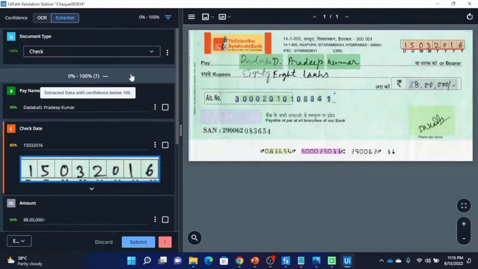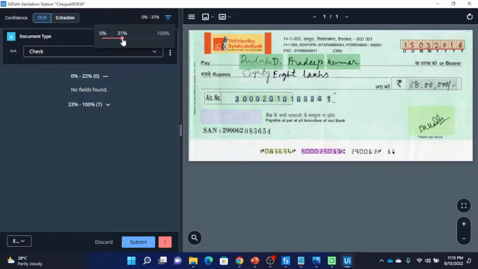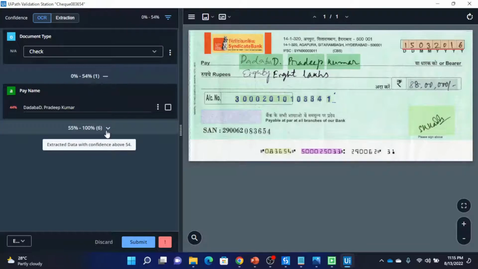And also we have this filtering mechanism. If you click here, based on the confidence levels, you can see only fields that fall into that region. Like if you select 0 to 54% confidence, these are the fields that are inside that range. This way, we get an easy way of filtering the fields and just focusing on low confidence fields instead of looking into all the fields. And it has a nice way of grouping those as well.